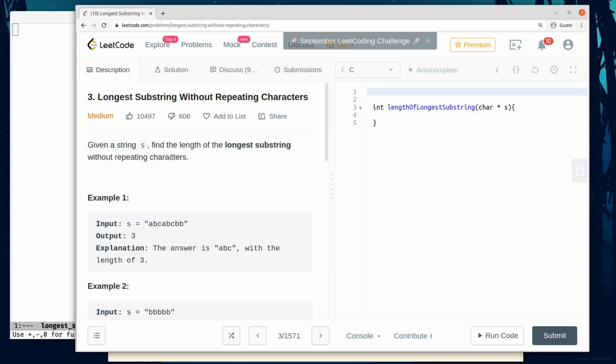Let's take an example. This is a given string. This string contains several substrings. For example, A is one of the substrings, AB is another substring, ABC is another substring, and so on. And the restriction is that we are supposed to find the length of a substring which is the longest, and it should not have any repeating characters.